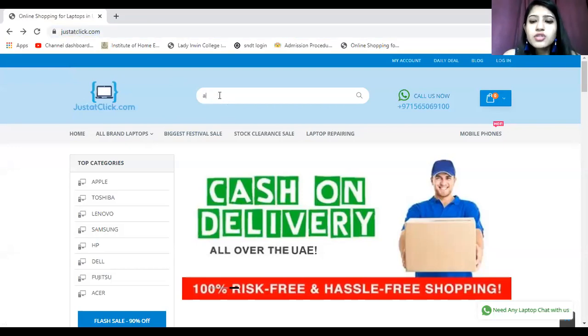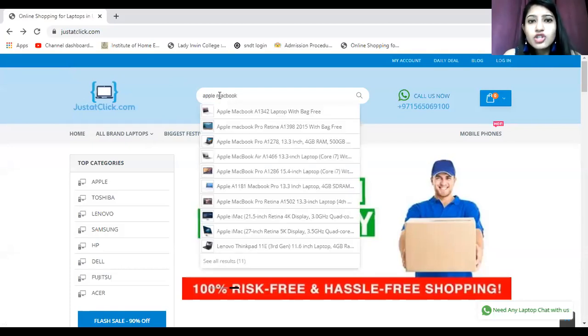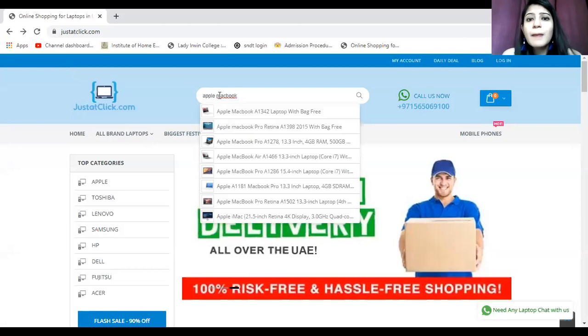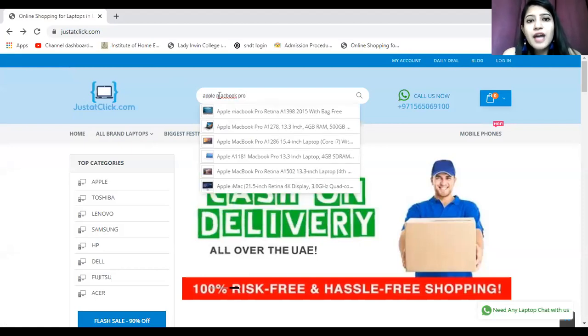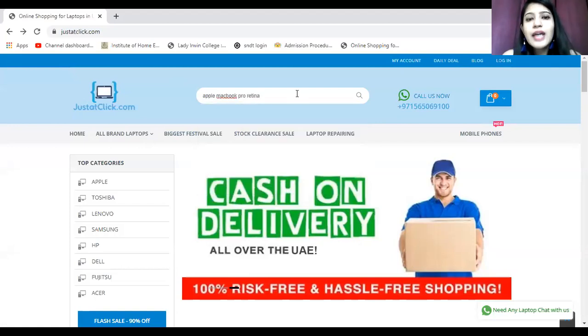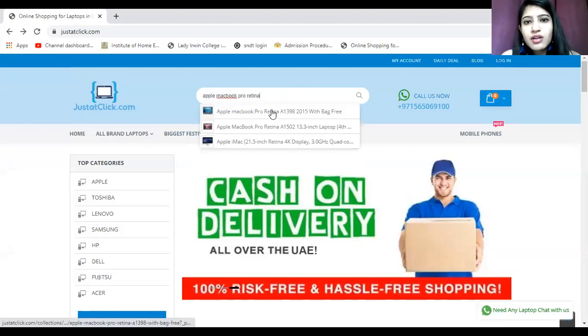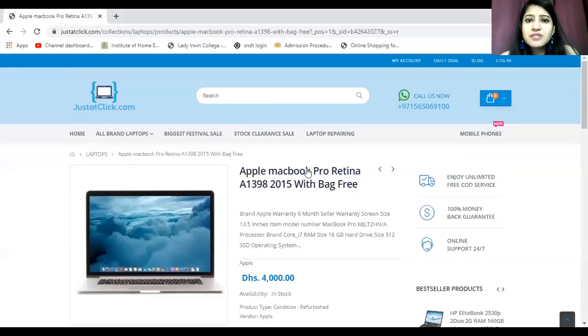Now talking about this variant, we have got this version, and this search bar helps us to know about the variants. Yes, we can search our favorite versions. Like I'm going to type MacBook Pro. Now we have to type Retina. We can either type the full name or just the half name also. So this is Apple's MacBook Pro Retina, which we were talking about.